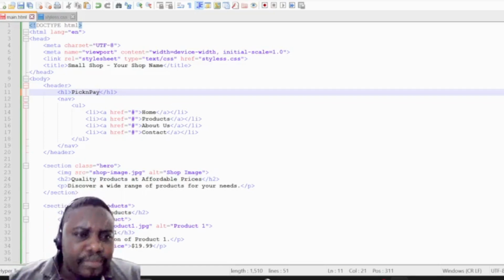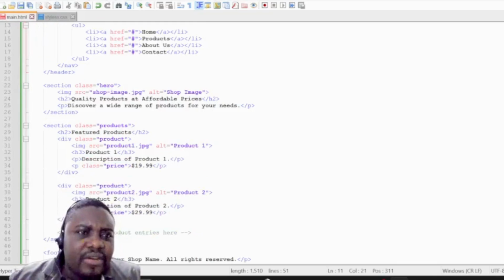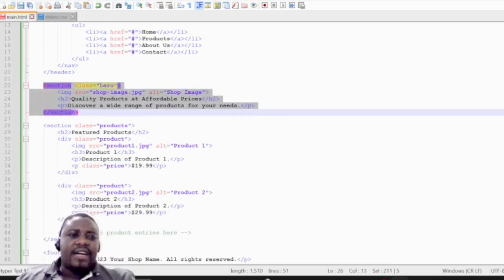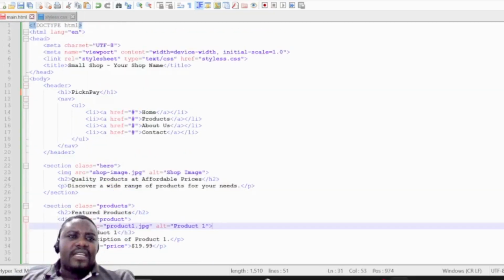You can also duplicate this. If you have a lot of products, you can duplicate this, copy and paste, until you have all of them. So I just changed that name to Pick and Pay. So it's going to say Pick and Pay if we run it again.